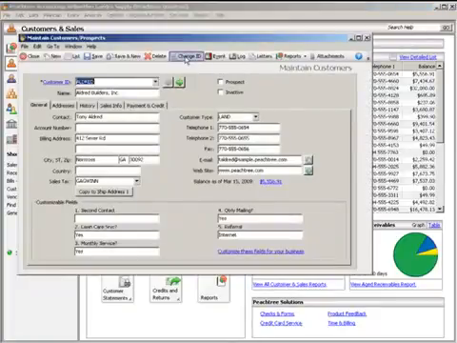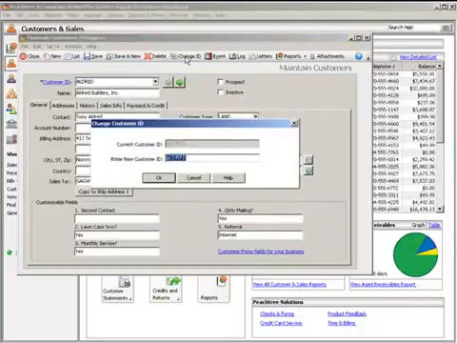The Change ID button is located on the toolbar found in various maintenance windows. Select a record in the maintenance window and click this button to open the Change ID window. The current ID for the selected record appears in the top field. Enter the new ID for the selected record in the bottom field and click OK to accept the change.